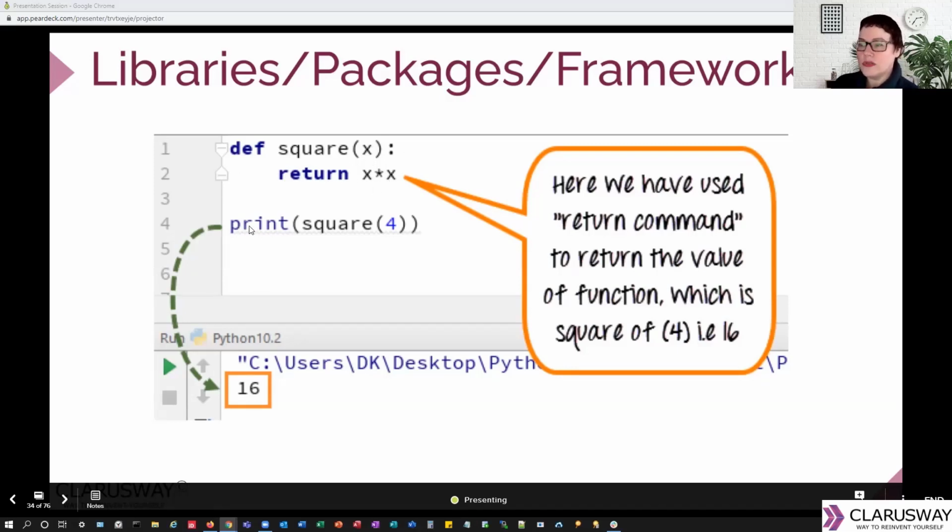Then we call the function print, and what's in the open and close parentheses is the square of 4. Also, just a note, you can see that we've nested a function within a function. So we're printing now not just a string of characters, but we're printing out the result of a calculation.